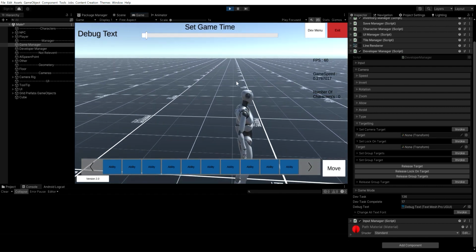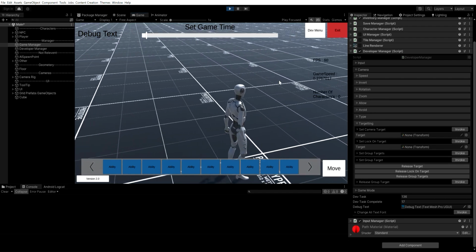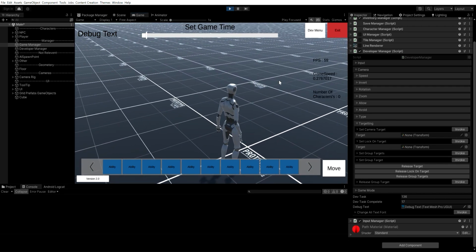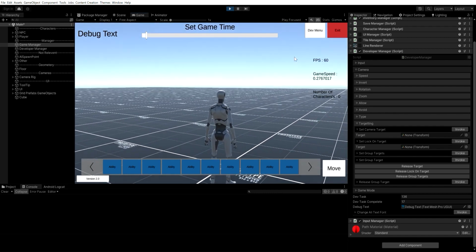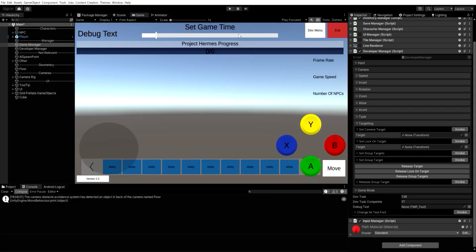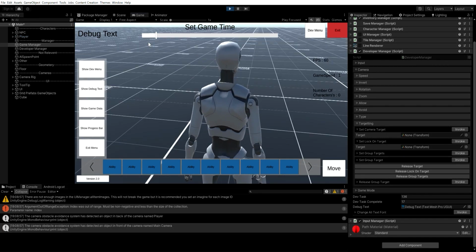So that's more or less the camera features that'll be inside Project Hermes. This is part 1. I've got 2 more steps to go, but the next video is going to be on the input features, which I finished, which was actually pretty difficult.